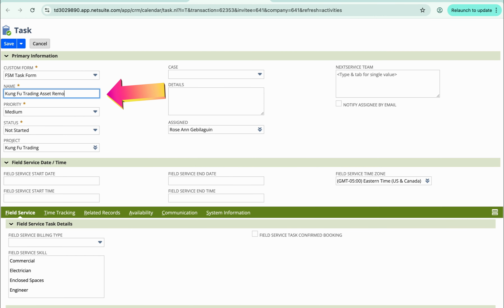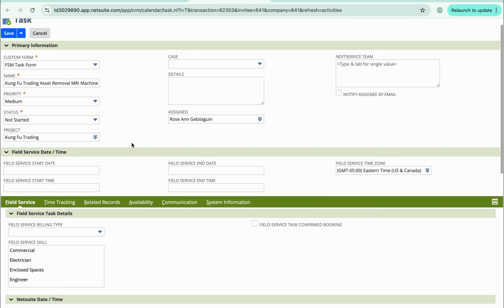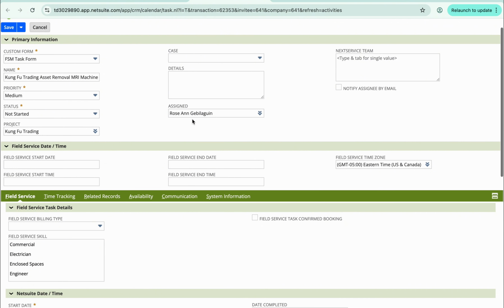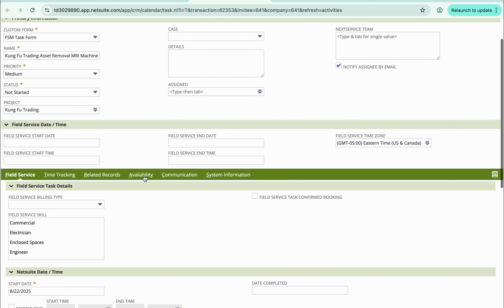Back in the task record, enter the task name. Assign a priority. The Assigned field is automatically populated by the current user. A past client of ours requested to empty out this field upon load, as normally it is the field service manager that performs resource allocation. Note that the vendor name auto-populates on the task as project and customer at the same time.